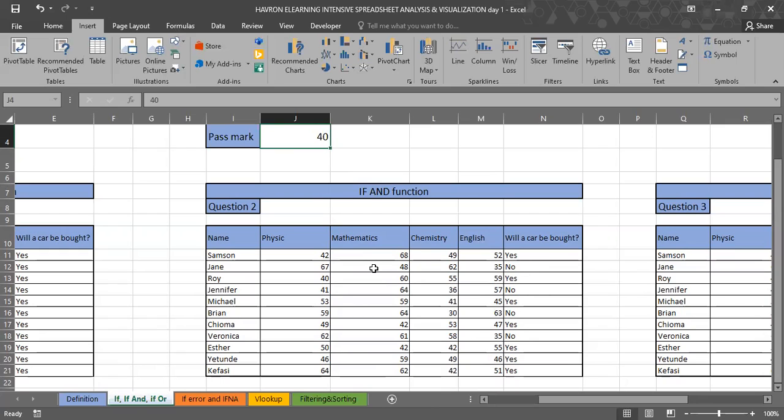So now for this second example, Samson will get a car because he scored 42 and 42 is greater than 40. He scored 60, 49 and 52 and they're all greater than 40. So it means that yes, Samson will get a car in this condition. And there's still those people who get no because, for example, here, Jane scored 35 in English and 35 is less than 40. So she will not get a car because she doesn't meet that condition.